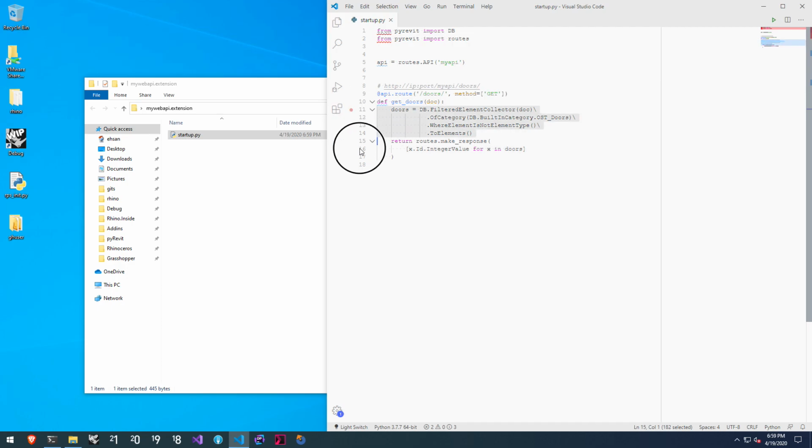At this point, you really can do anything. Inside this function, you can process whatever you want, and as long as you return a data type that can be serialized to JSON, so the server can return that as the data, you're good to go. So this is an example of a function that collects doors over the server.